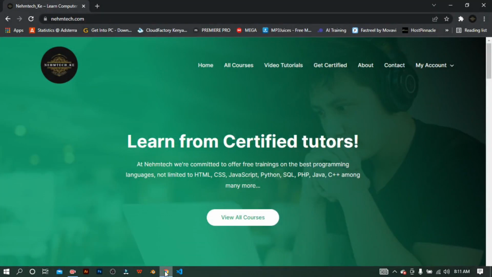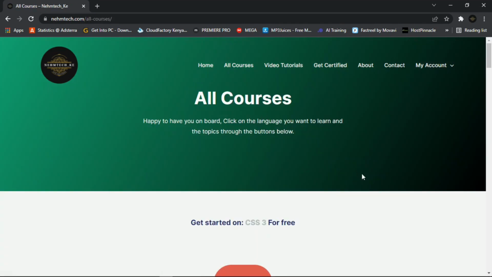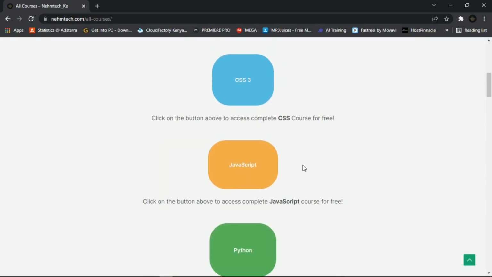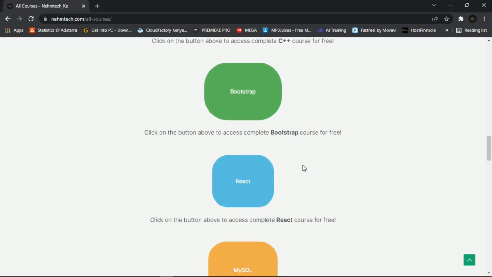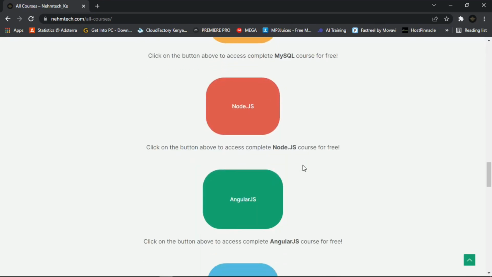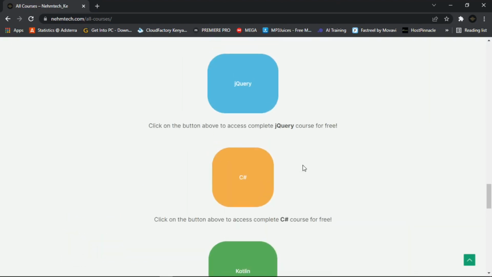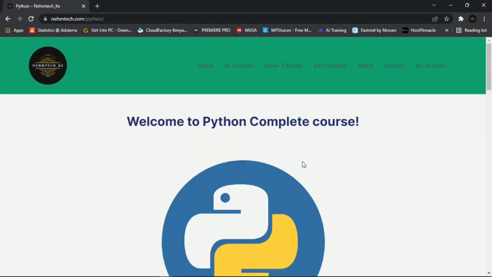Let me go to my website, and by the way guys, in this website we are offering a lot of programming courses. Let me show you the courses available here. Let me click on all courses, and you can see we have all kinds of courses like HTML, CSS3, JavaScript, Python, PHP, SQL, Java, C++, Bootstrap, React, MySQL, Node, Angular, jQuery, C#, Kotlin, R, and many other courses too.